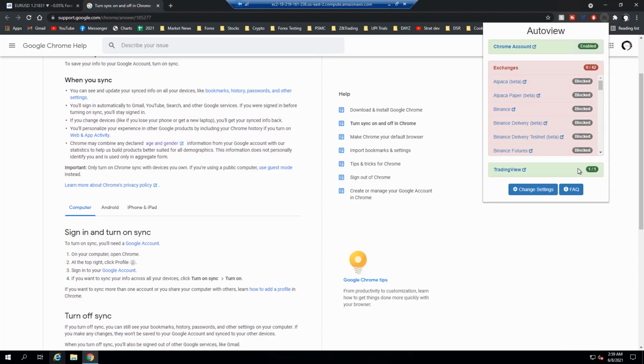Now we just need to set up our Oanda API keys and enable Oanda under the exchanges list, and we should be good to start automating our trading. So let me click on change settings here.